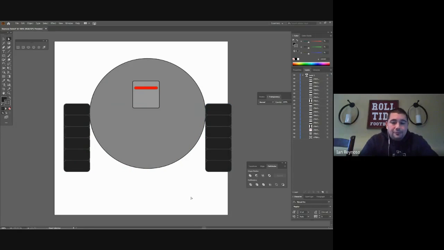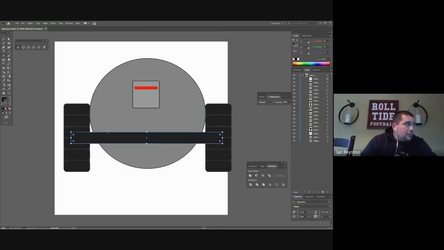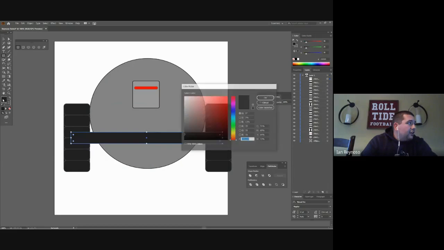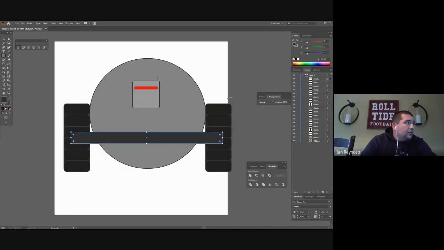Now it does that. Let me put an axle in here, right in the middle of these. I'll make that a darker or lighter gray, but darker than my robot itself. And then I don't want to leave my axle here.